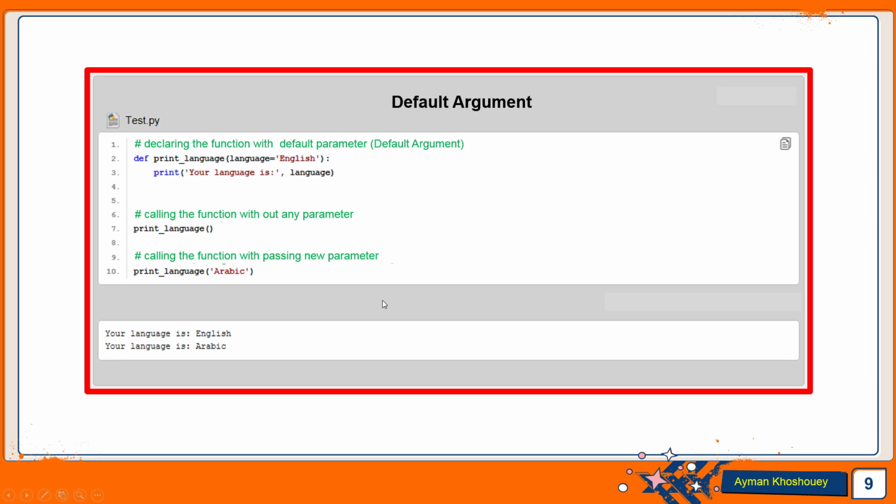You can pass a default argument to the function. Here we define a function print_language, and the language is a parameter equal to English. This is a default value, and then print: Your language is, and the parameter language. If you call print_language with no parameter, it will print English. If you call it with the passed parameter Arabic, it will print Arabic. This is the default value using the default argument.